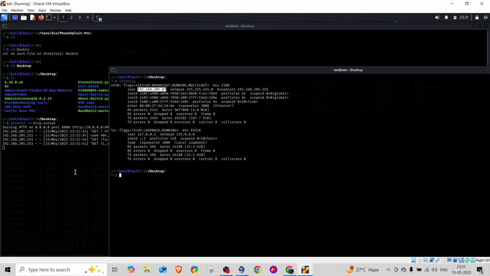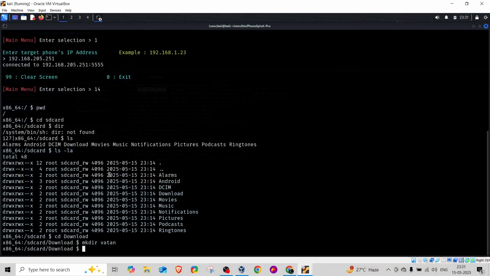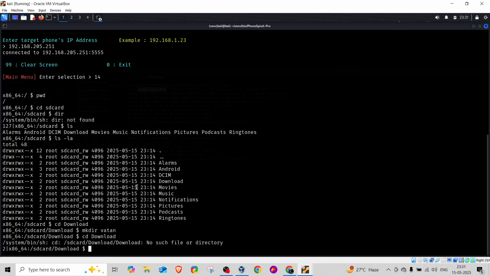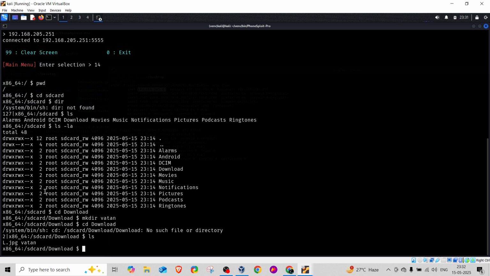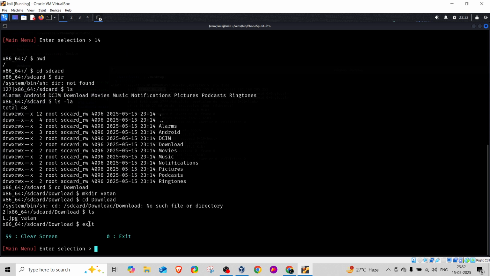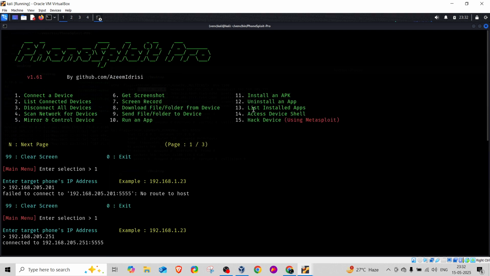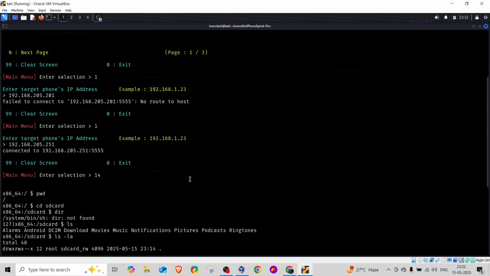So what I'm gonna do now, I'll come back here to our Android device. Let me go to the downloads. Hopefully the image will be in the downloads, and done, guys. Can you see there is a version directory and there is a l.jpg also there. So I'll simply click on the exit, and now we're gonna select option number 8 to pull that image.